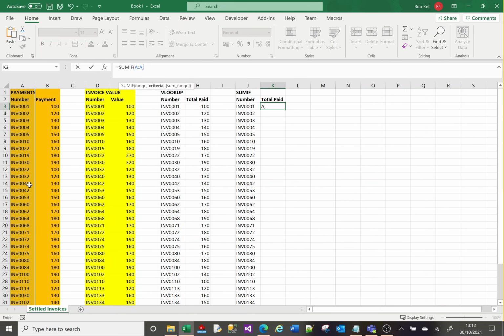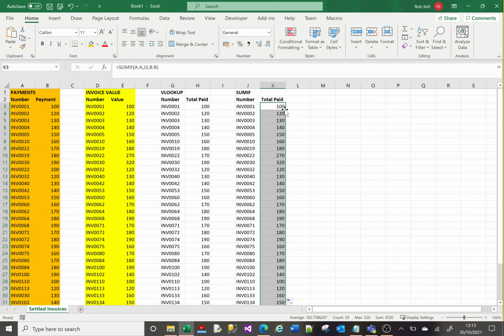Then it says, what do you want me to look for? In this case, I want you to look for this value here, which is my invoice number, in this column. Then it says, okay, if I find it, what value do you want me to return? And it's the value in column B. Now, if I just run this down here, you will see these two, where this was 170, actually now it's 270, and where this was 190, actually it's now 320. And you can see that's what it should be, 270 and 320.